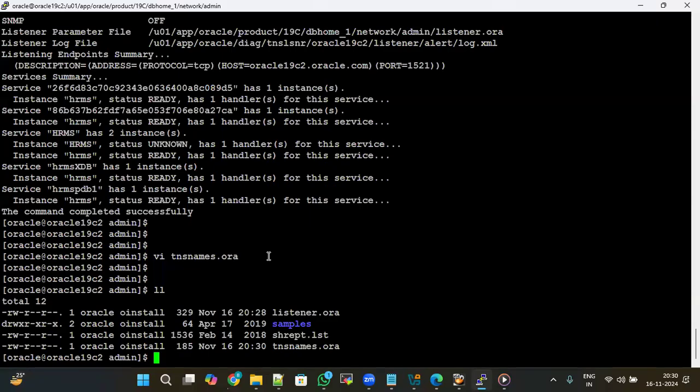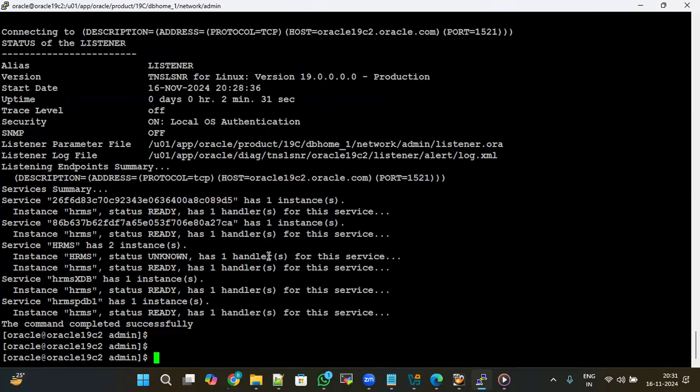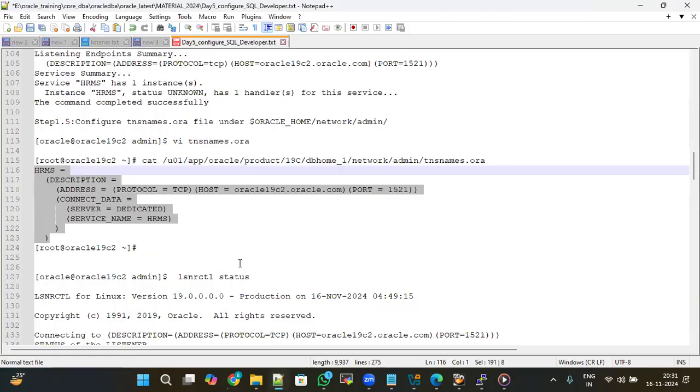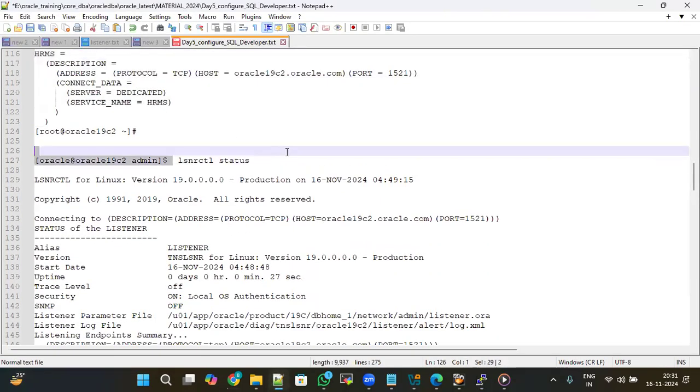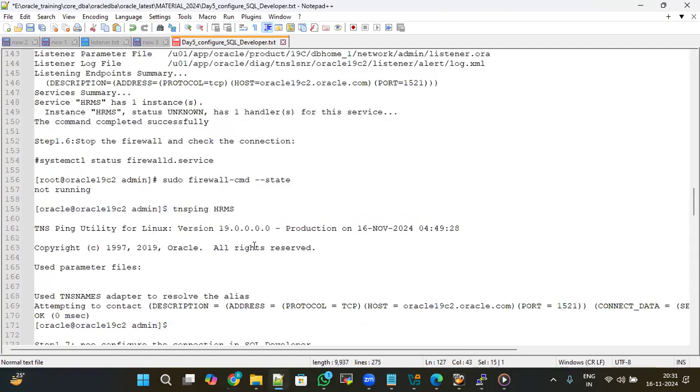If you don't have the listener.ora file, we cannot connect. The listener file should exist, and the listener should also be up and running. How to check that the listener is up and running? lsnrctl status. Yes, my listener is running. Clear? Any queries from anyone as of now?